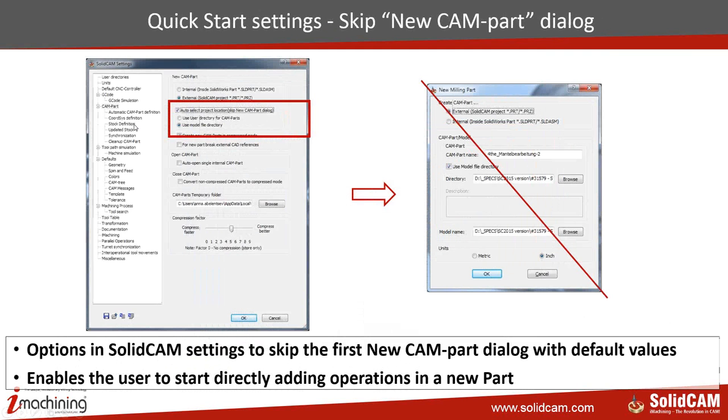Now, in addition, we've also added another quick start option. Whenever you open up a program today, you always get this window at the very beginning. We've added an option inside our CAM settings that will automatically select this, so it just bypasses this window. You don't even have to select it. Together with some other options, we can go directly into our operations itself.